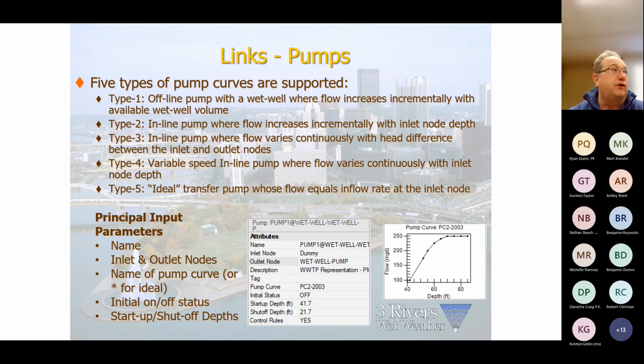But that's another way to check it just in the field. So looking at another type of link, a specialized one is pumps. There's actually 5 different types of pumps. I'm not going to get into all of those here today, but they are listed here. Your main input parameters are the name, the inlet and outlet nodes, and the name of the pump curve. So you can put curves in for how that wet well reacts to the flow and how it's pumped out of the system.